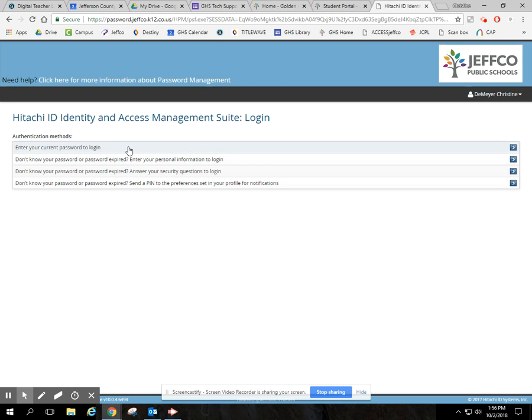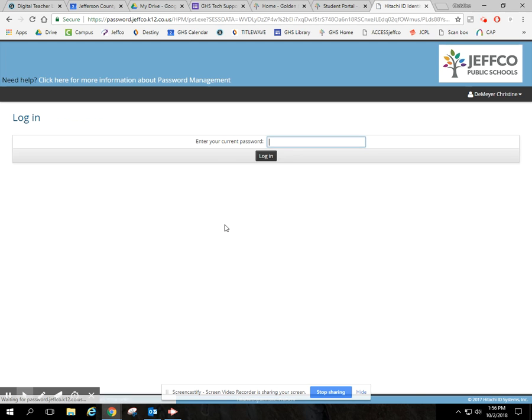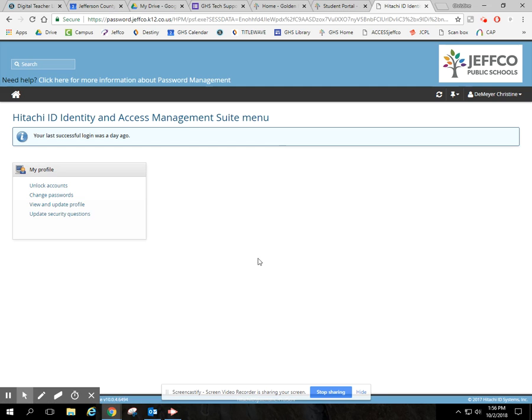So I am going to click my personal current password. And first it's going to ask me if I'm a robot. And then we'll get to log in. So I'll type in my password. And then once I've typed in my password, I have the opportunity to change passwords. I can also unlock my account.